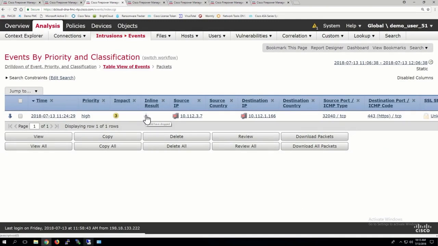Now, there's two reasons this wouldn't have been dropped. One, it hit a rule that didn't have drop inline. Secondly, if it hit a rule that had drop inline, the whole file wasn't defragmented, right? In other words, they weren't able to get the whole thing together, so it couldn't drop it. It couldn't make a complete analysis of it.